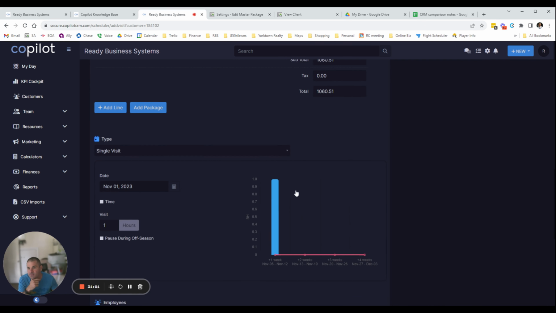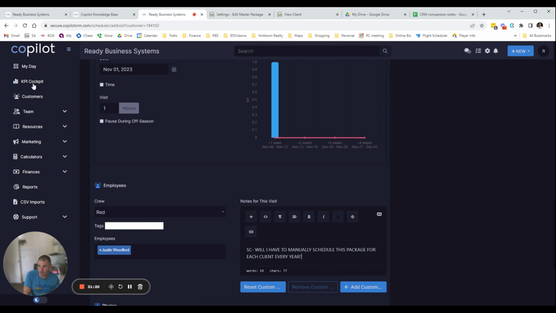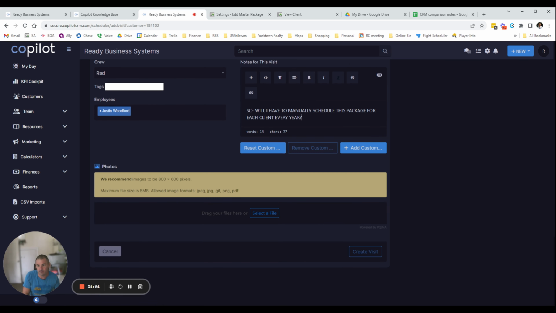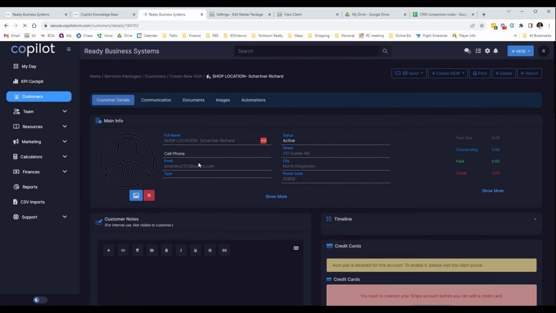Okay, so this looks like it's going to be added every year. I'm going to actually put a note here: we'll have to manually schedule this package for each client every year. That's what it's looking like. It's looking like I'm going to have to go in here every year, and someone is going to schedule this package on every single account manually until I do something about that. And that reminds me of Jobber in that way.